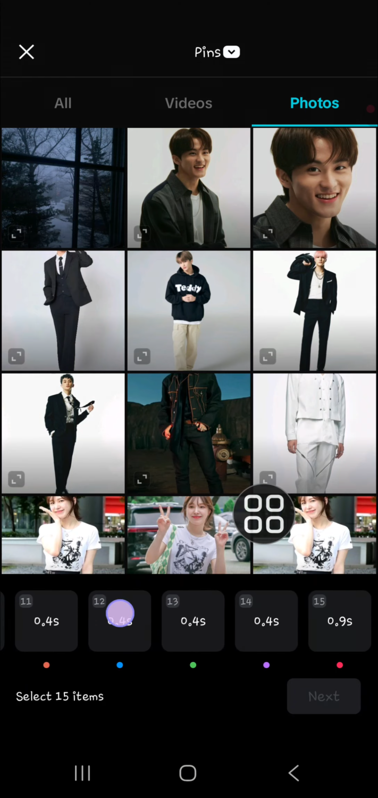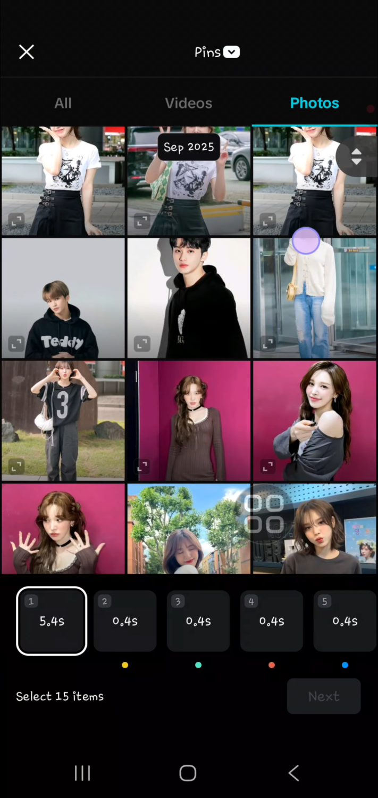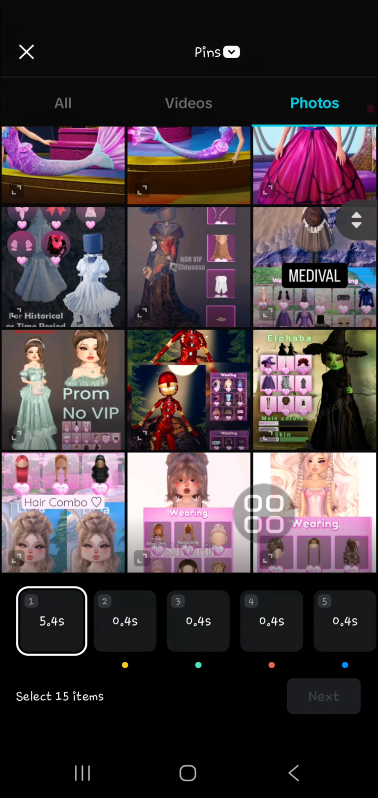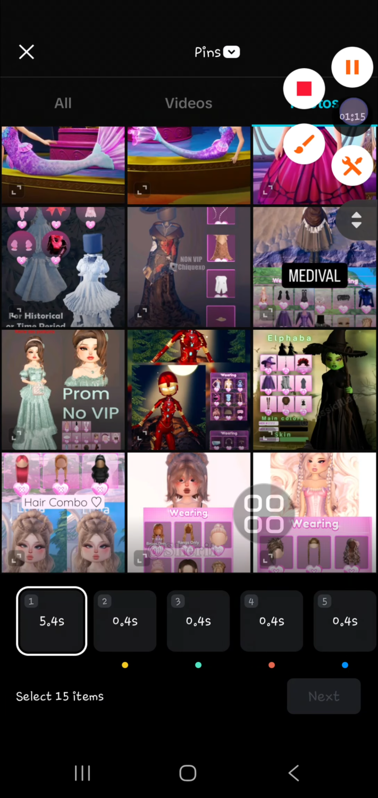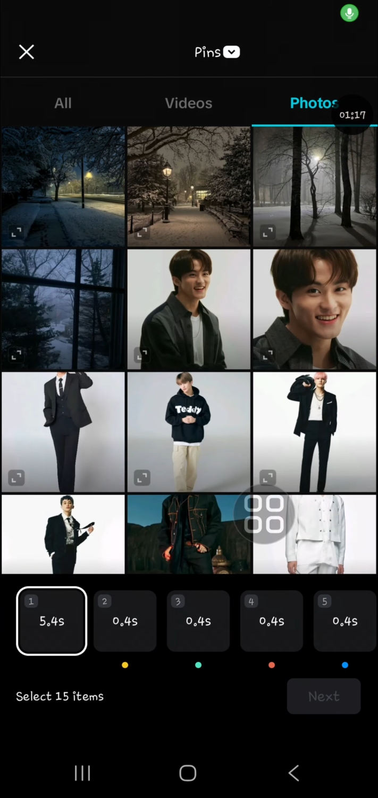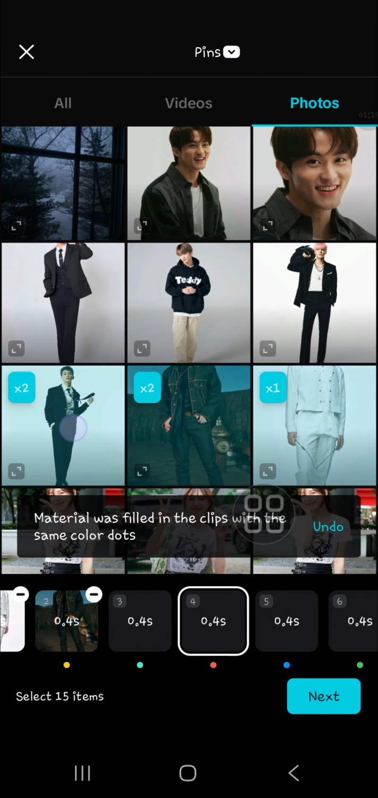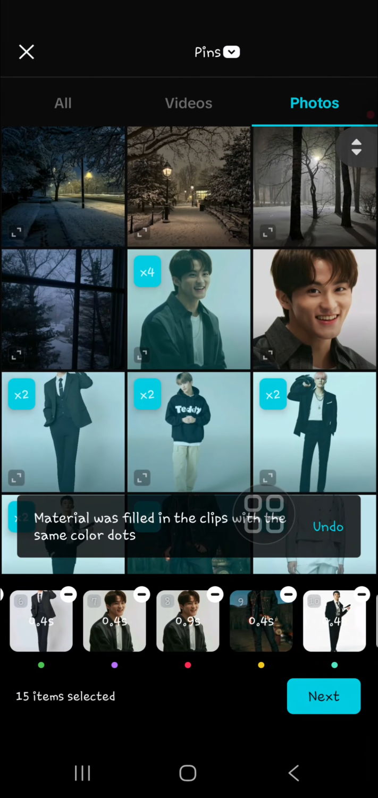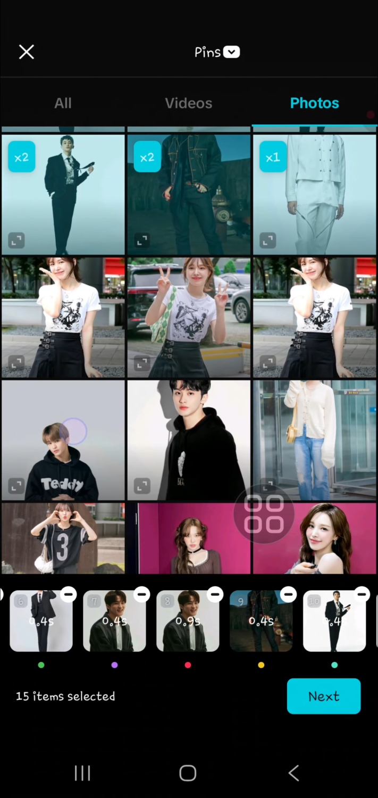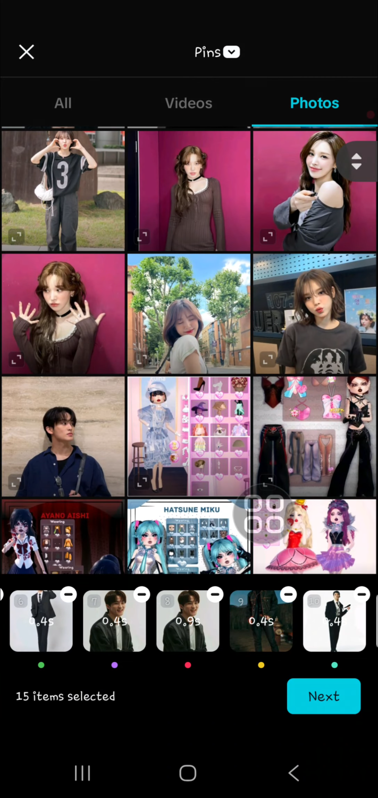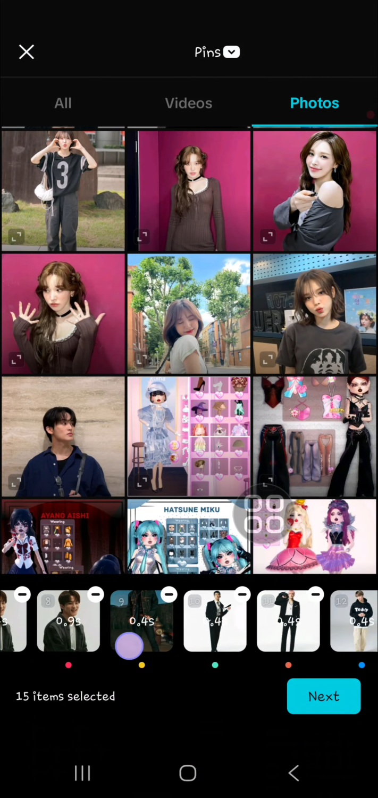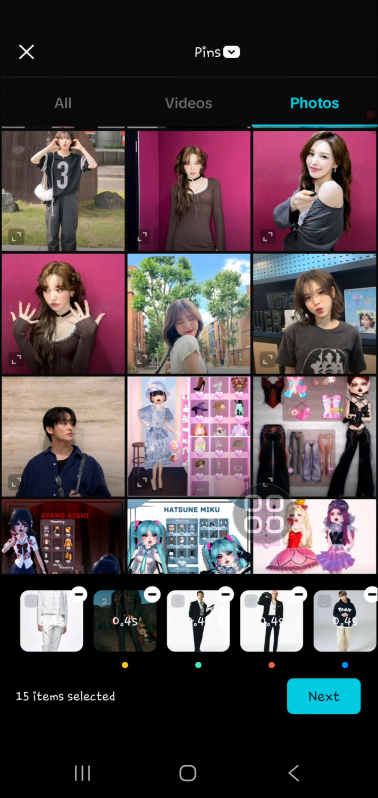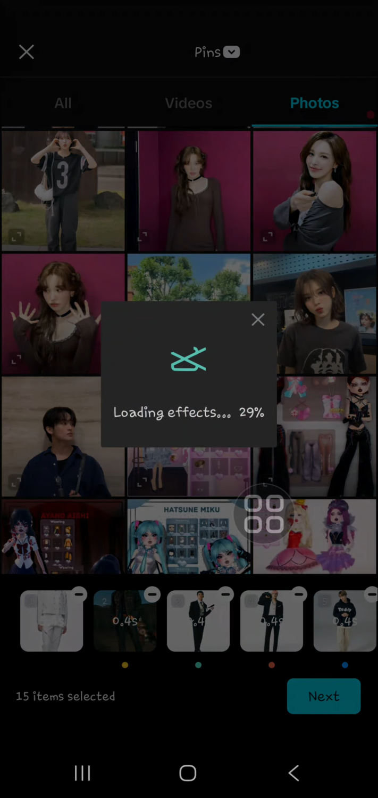items. Okay, you just need to use your photo. Oops, sorry guys. I'm going to pick random photos from my gallery. Okay, like this. Okay, I have already selected 15 items, and then I'm going to click on next.